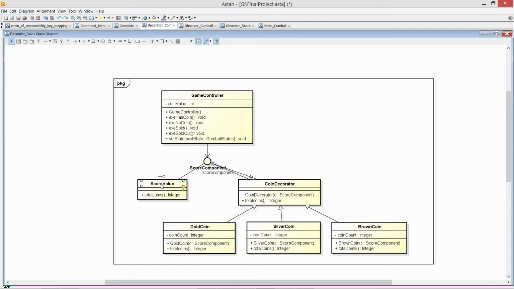Whenever Mario collects a gold coin, the score goes up by 3 points. If a silver coin is collected by the Mario, then the score goes up by 2 points. And if a brown coin is collected by Mario, then the score goes up by 1 point.